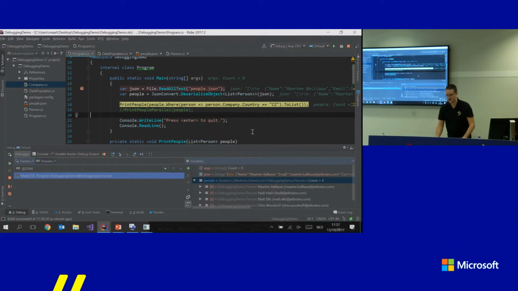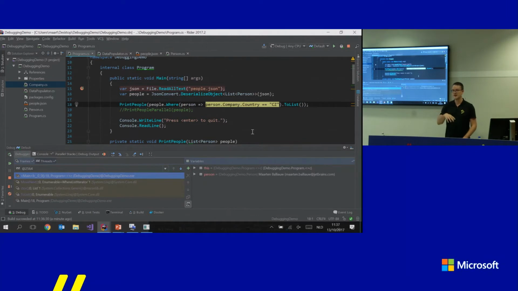What else is in there? Okay, we've seen that we can start the debugger, that we can break and so on. We can also step over or step into a specific method. So right now I'm on this print people where I execute the LINQ statement and there's a lambda in there. If I now step into using F11, you will see that I actually step into the LINQ lambda. So I can also debug that one.